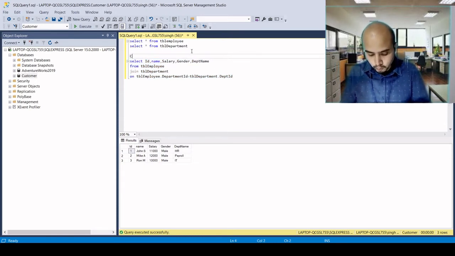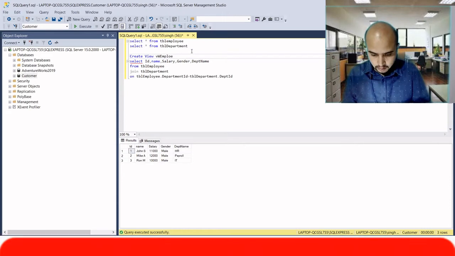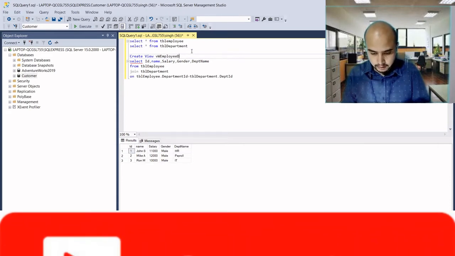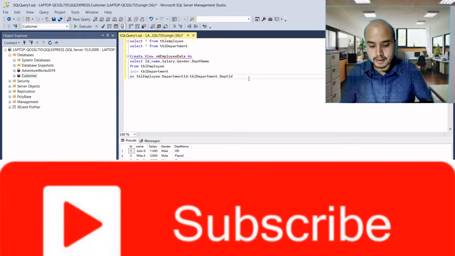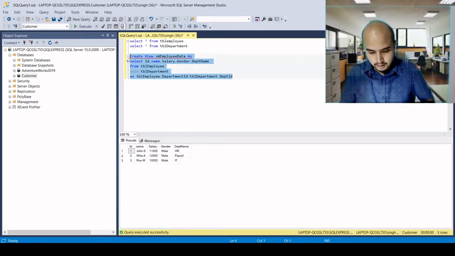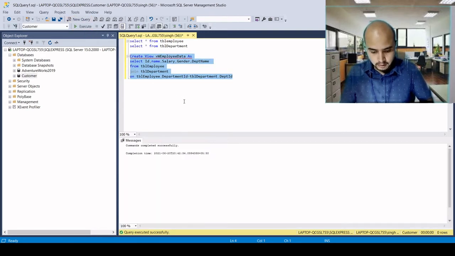The view syntax is create view. Now we need to give the name of the view. Let's say the view name is employee data as, and this view is created now. So this way, create view, give the name of that view, as, then we need to write the select query.